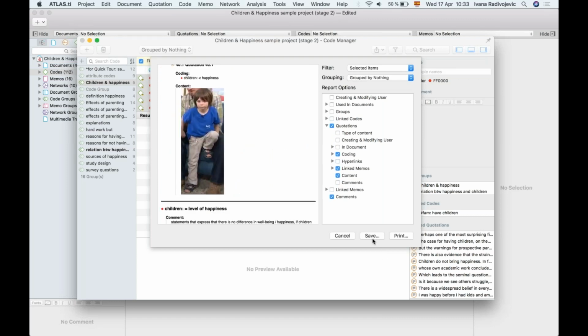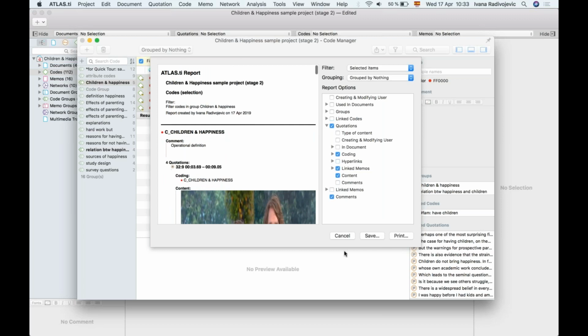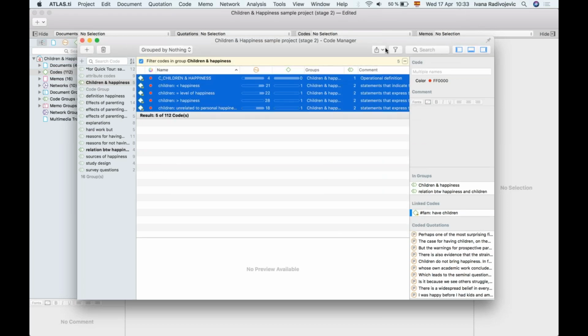And now we can save this report on our computer, and this would be saved as a Word or PDF file. And then later when I'm writing about children and happiness, well, I don't even have to open ATLAS.ti. I can just look at the different reports that we've exported. So exporting reports is a great way to quickly and easily retrieve different parts of your analysis or your project.